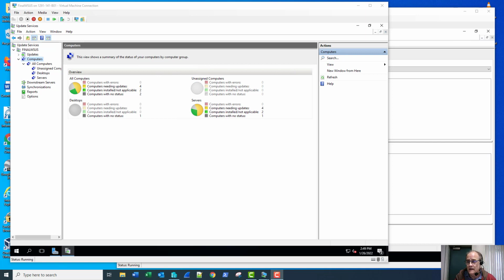So I've actually configured WSUS. It's set up, it's working. I'm going to show you a little bit of what I did here. So as you can see, I've already got computers reporting to this. I've got a total actually of 8 different systems on it.